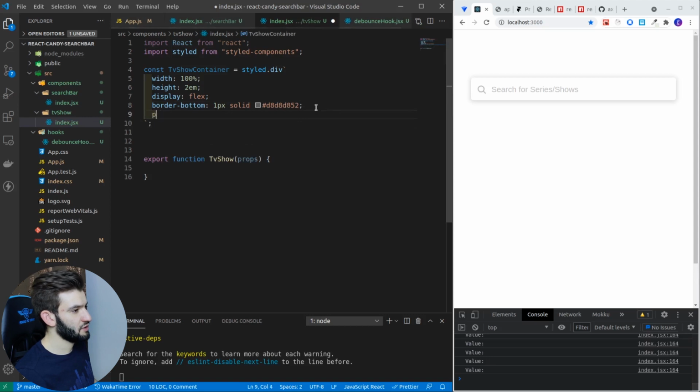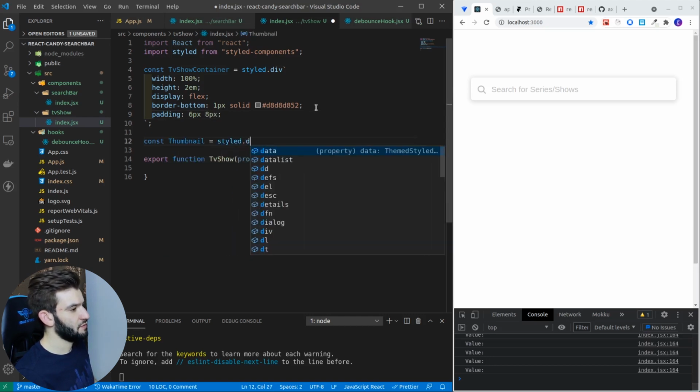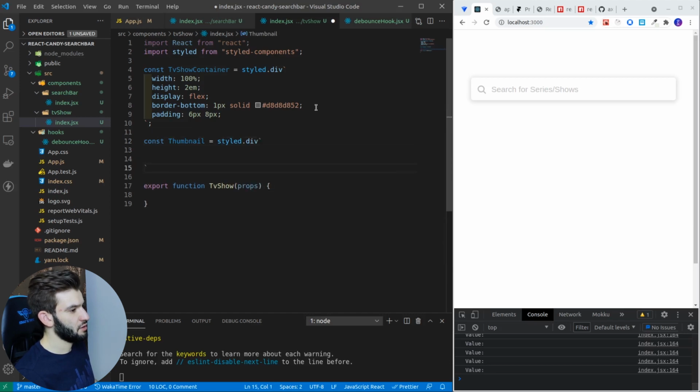Okay, let me try, let's say we want to have some padding as well. So top, I'm going to say 6 pixels. Left to right, 8 pixels maybe. Now we can have the image. So I can call this thumbnail. It's going to be style div again. And the image element inside is going to take width to be auto, just to preserve the aspect ratio.